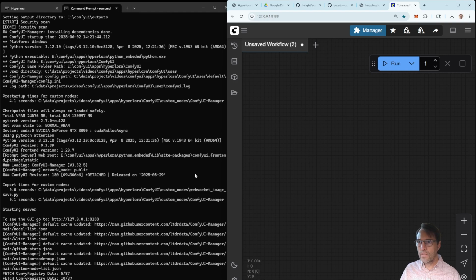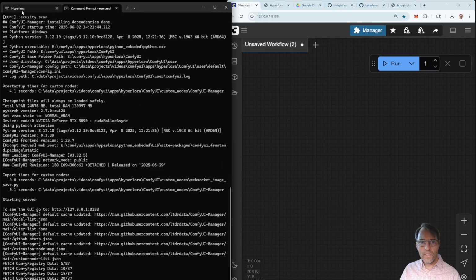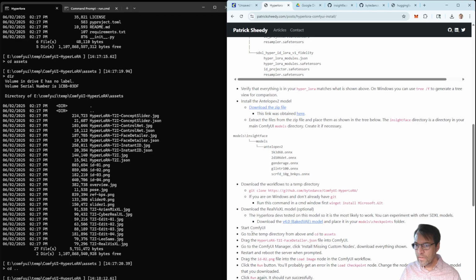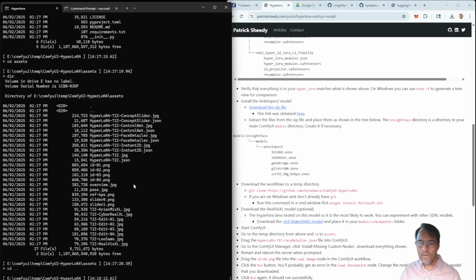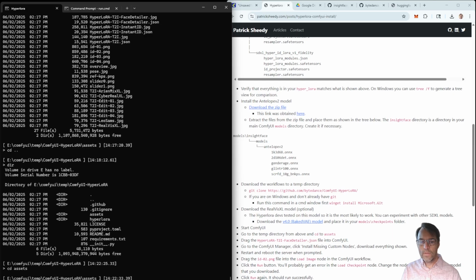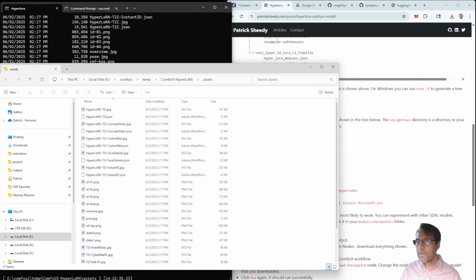Okay, so ComfyUI is now running. So what we need to do is go back. Well, let's see what the directions say. So it says down. Okay, so yeah, now we need to go to the assets. So the earlier git clone of this ComfyUI HyperLoRA. So just go into the assets folder. And I'll just start an Explorer here so we can just drag and drop it.